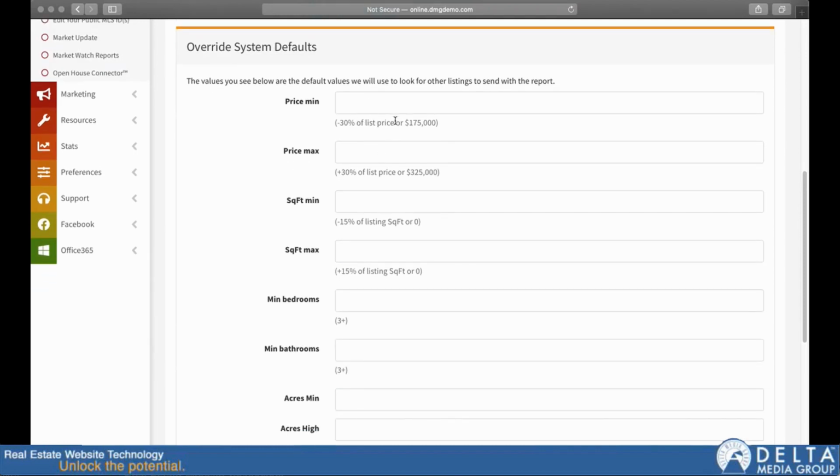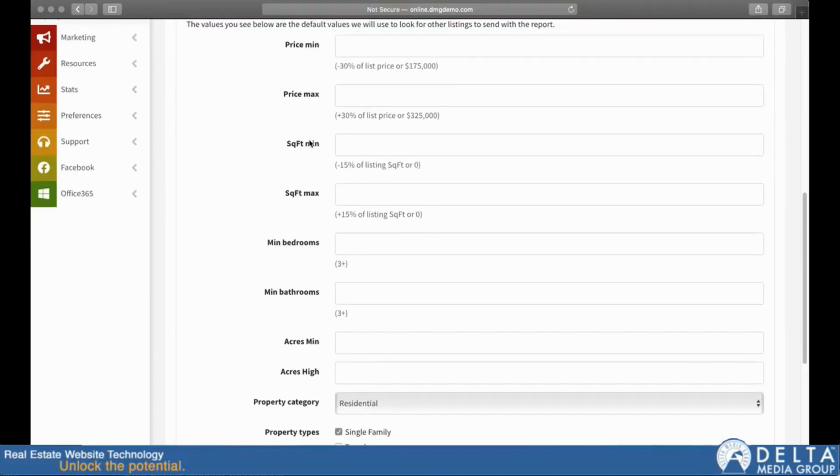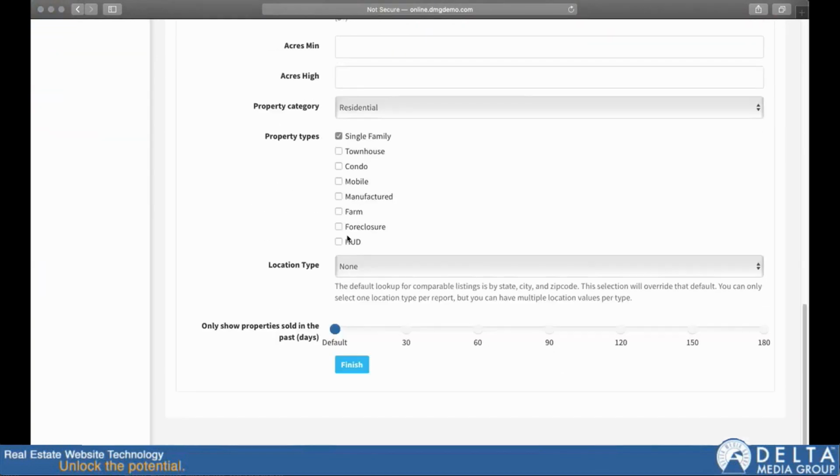So as we go down the line here, you see this is the price range that it's going to use based on the listing I selected, but I can override that if I want. And I can do the same for square feet, bedrooms and bathrooms, and all that sort of thing. And then I can also limit this down by property category, and then within my category, specific property types.